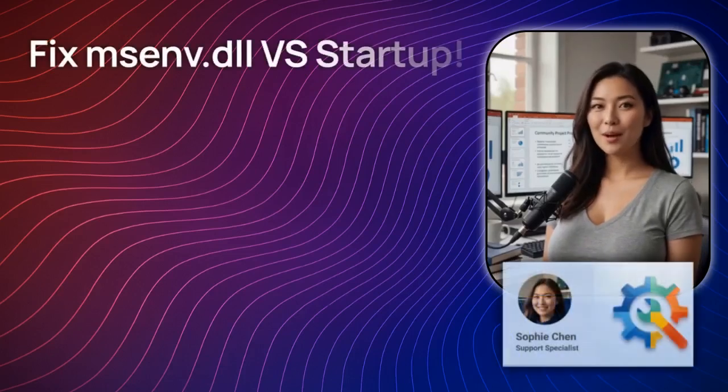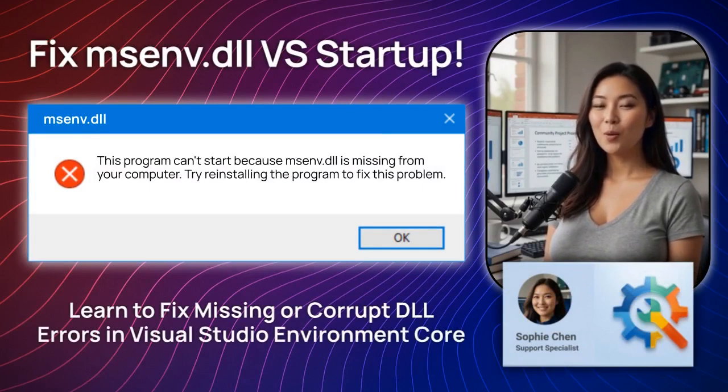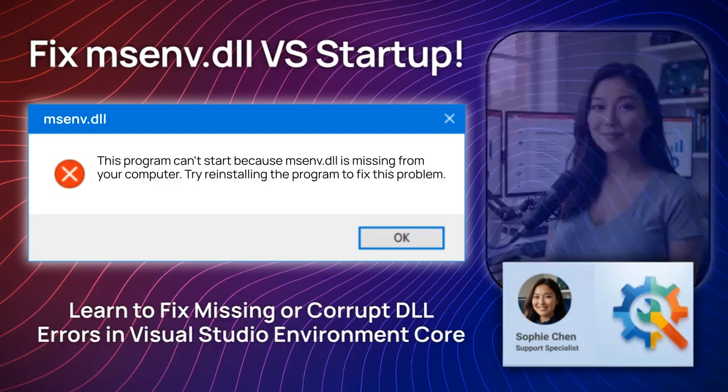Is your Visual Studio Environment core apps broken by the Msenv Library DLL? I'm Sophie Chen, a Windows System Specialist. Let's walk through the automated process to fix your installation.